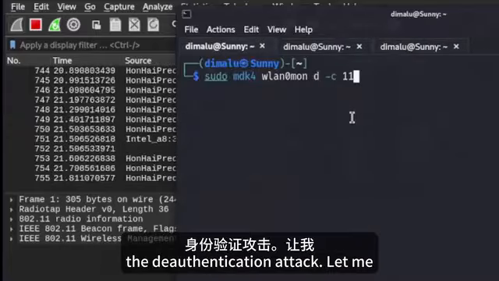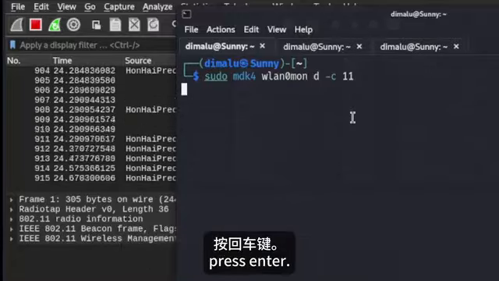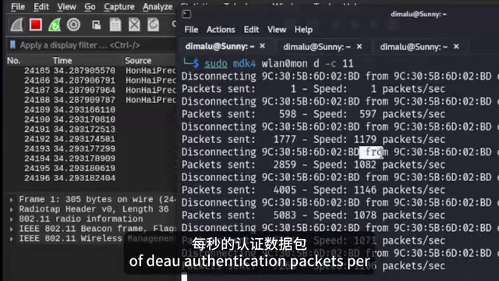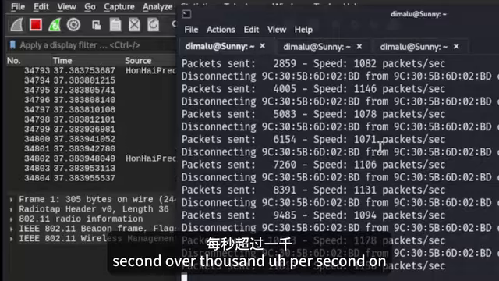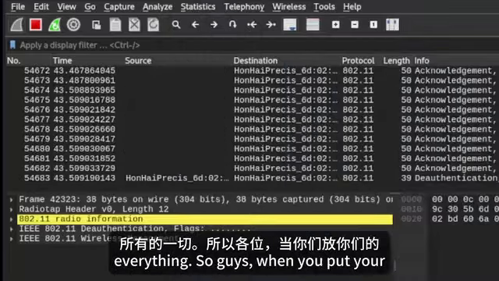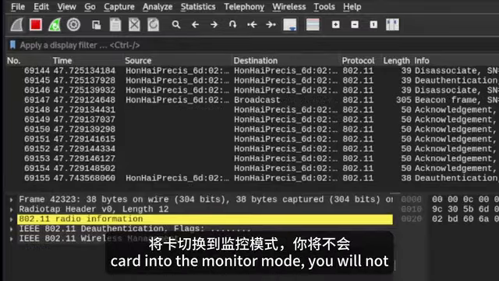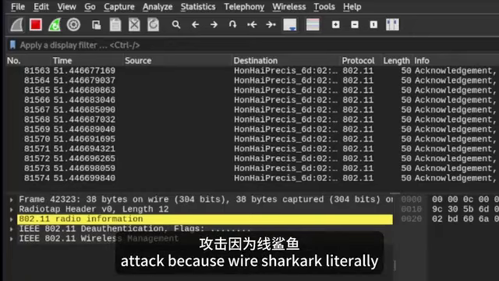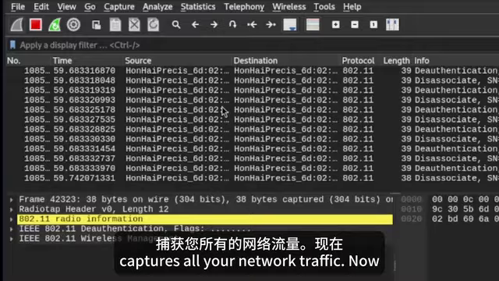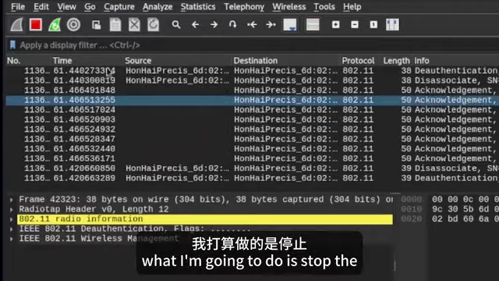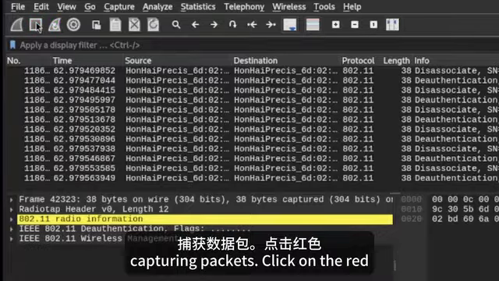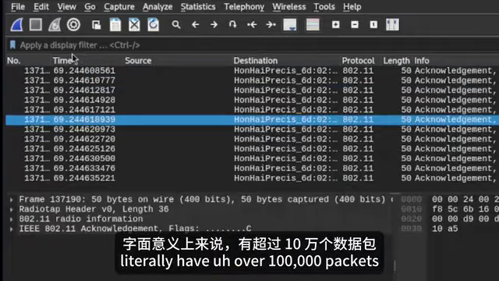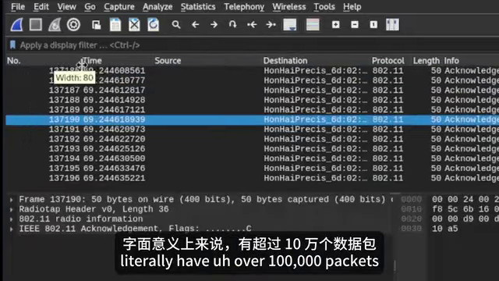Now let me execute the deauthentication attack. Let me press enter. As you can see, it is sending plenty of deauthentication packets per second, over 1000 per second on average. Wireshark is capturing everything. So guys, when you put your card into monitor mode, you will not be able to identify the deauthentication attack because Wireshark literally captures all your network traffic. Now I'm gonna stop the packet capture, click on the red button, and stop the deauthentication attack as well. So we literally have over 100,000 packets, as you can see.